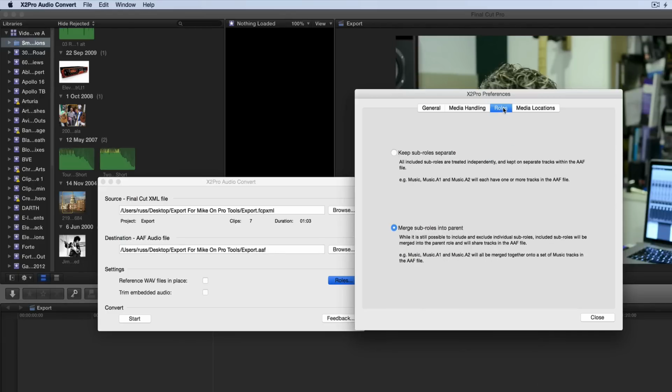And then roles, and what I tend to do is merge the sub-roles into a parent role. So if there are any sub-roles, they would become music, and A1 and A2 will all be merged together. So I do that, or you can keep them as sub-roles separately. If you're not careful, though, if you do that, sometimes they end up at the Pro Tools end with a splatter of stuff all over the timeline, sometimes just pointless stuff.